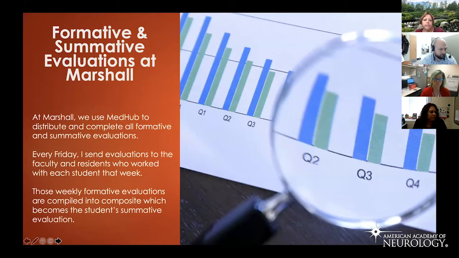So our formative and summative evaluations here at Marshall, once again, we use MedHub to distribute and complete all of our formative and summative evaluations. Each Friday, I send evaluations out to the faculty and residents who worked with the students each week. These are our formative evaluations, and these weekly formative evaluations are compiled into a composite, which becomes their final summative evaluation with their final clerkship grade.